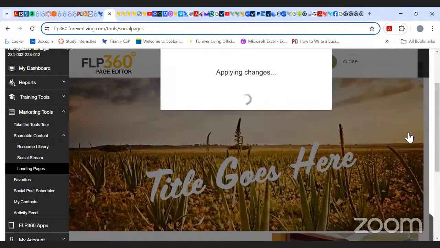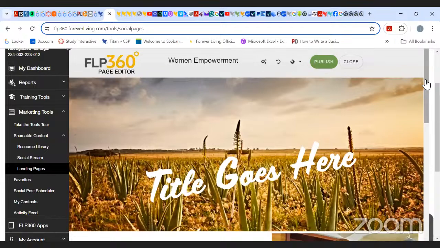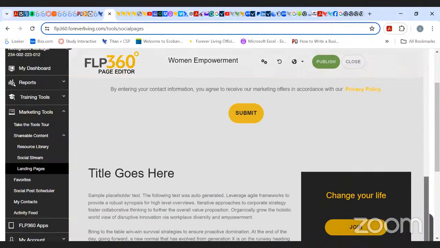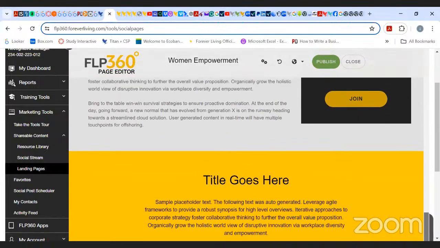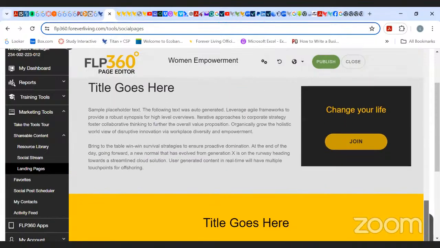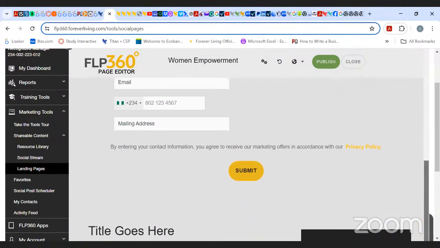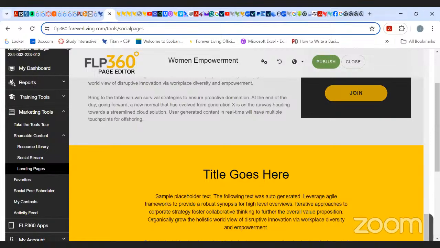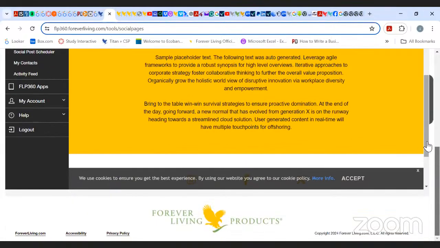And once you close, it will apply the changes. If you go down, you can see the video is gone, right? That's the learn more. The video is gone. The products are gone.